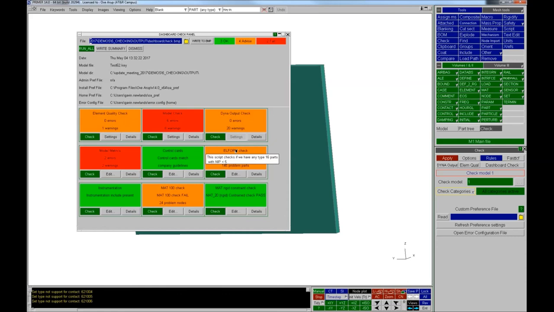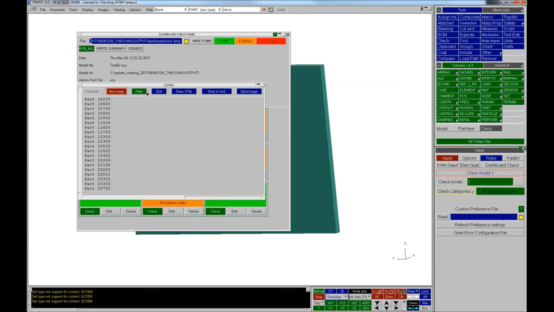This one here, element formulation check, checks to see if we have any type 16 parts with number of integration points less than 5. This might be a particular modeling guideline that you always work to, and you can check the model to see if it passes that or not. Here you can see it says 145 problem parts. I can click on details here and it lists all the parts that have that problem. And there's various other ones down in here as well.